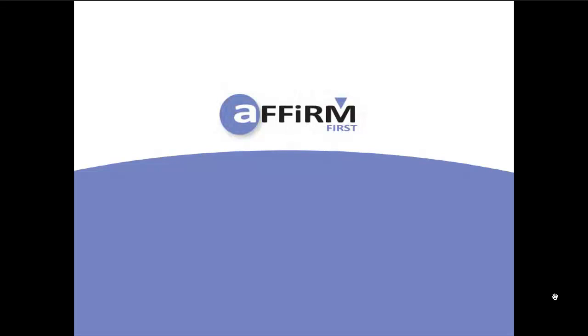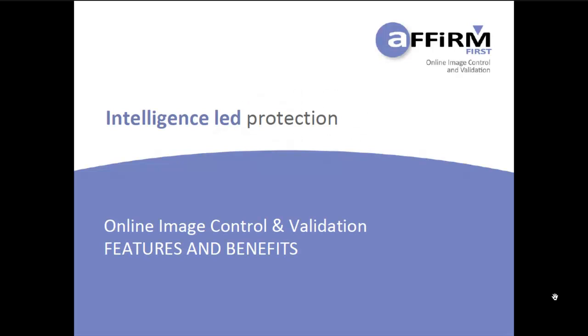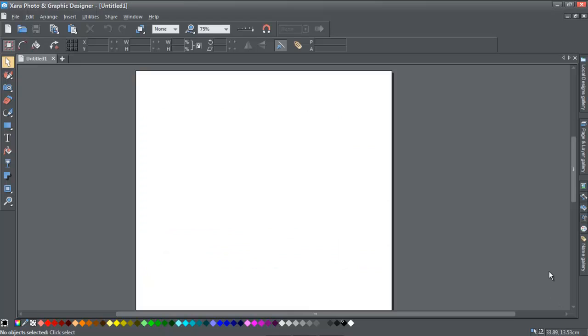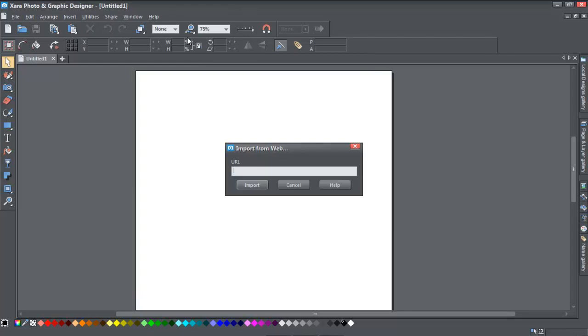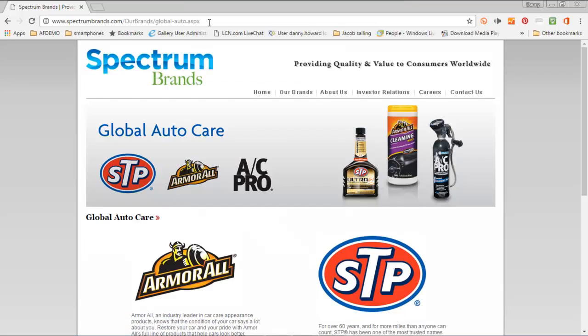Welcome to the AFFIRMFIRST online image control protection and validation system. Here is an inexpensive graphic software system that allows you to scrape images and then build a website from just about any online website. For an example, here I've selected a page from this website.